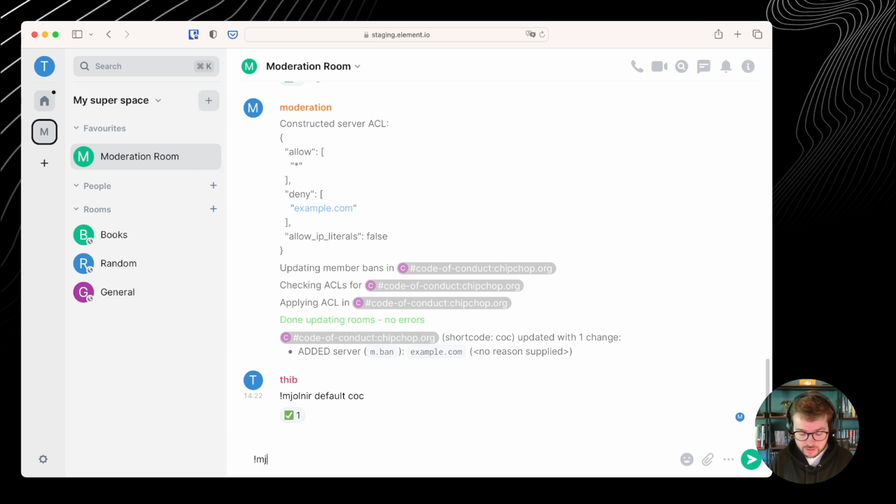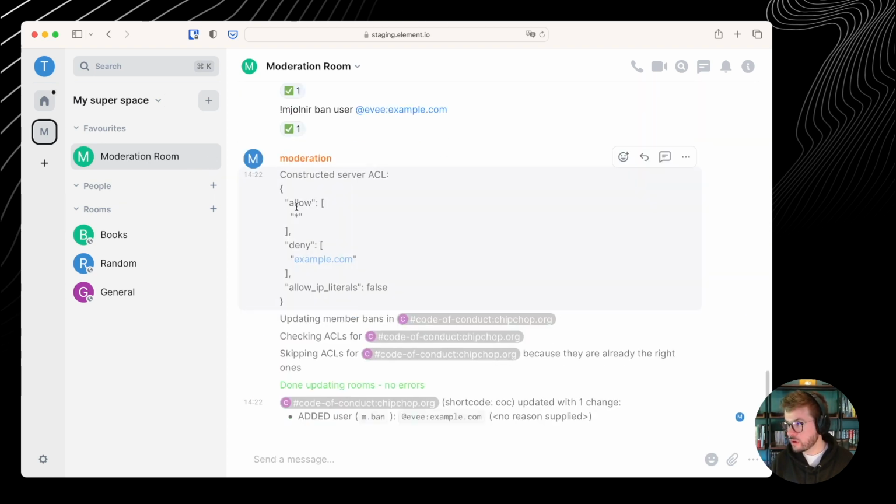And now I can say, for example, Mjolnir ban user. I don't need to specify the list shortcode, and the user can be Eve at example.com. And the user has been banned. I didn't have to specify it was for the code of conduct list.